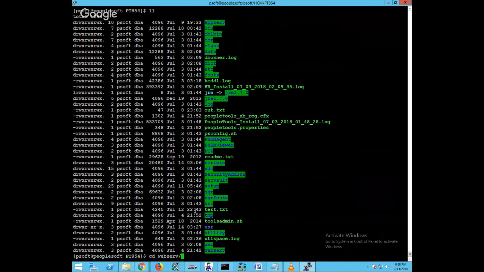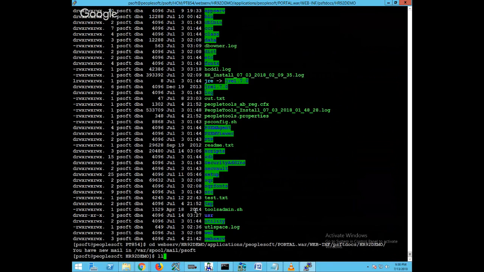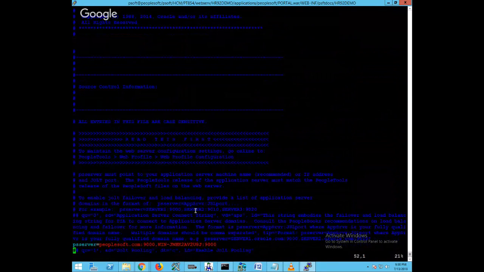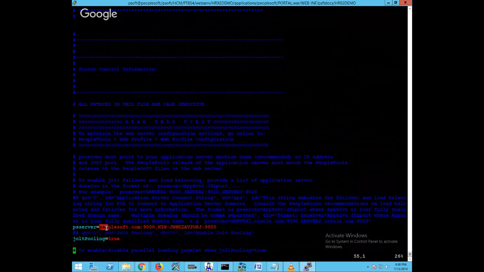Web server, applications, PeopleSoft, portal.org, web, ESFT docs, /92 demo. Okay, here we'll have one file called configuration.properties. In this you can just see here. This is one application server and this is another application server.